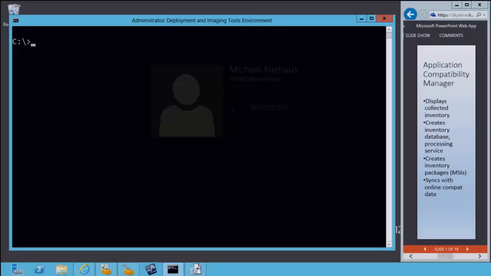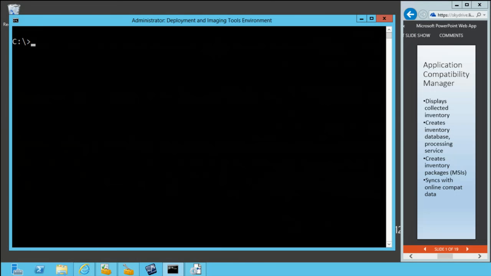So that'll keep track of where we're at as far as all the tools go. So first of all, we want to start off by talking about the Application Compatibility Toolkit. And the first tool that's in the AppCompat Toolkit is the Application Compatibility Manager.